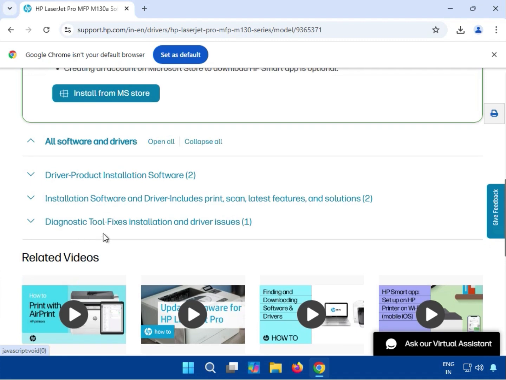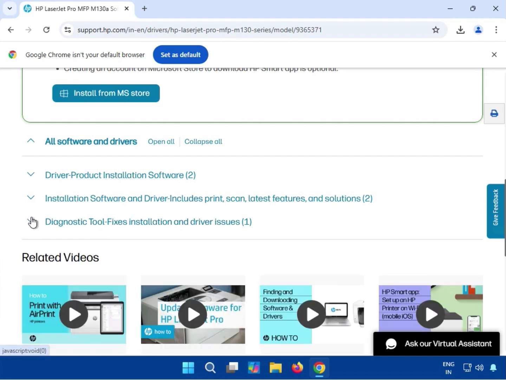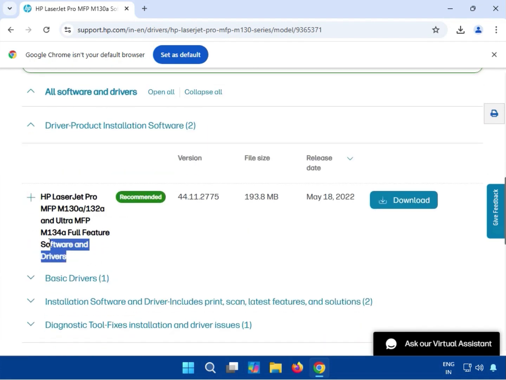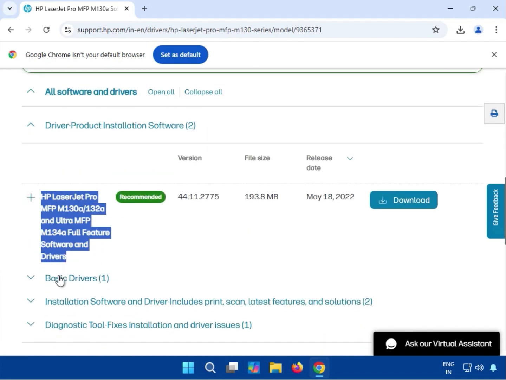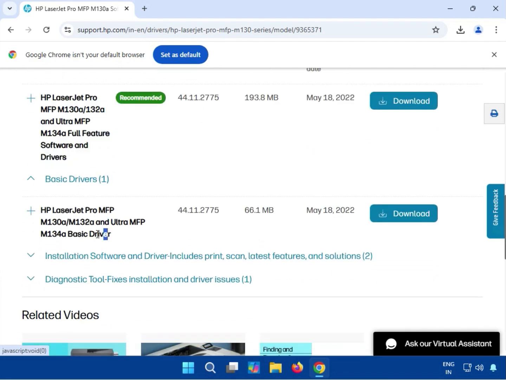So guys, this is the diagnostics tool for driver installation issues. If you have issues with your driver, you just download the diagnostic doctor scanner. Okay, then next, this is the advanced software and drivers, including the software for the scanner and all. If you can install this, it's almost basic, and this is the basic driver and this is the advanced driver, so the installation process is almost the same, no worry.